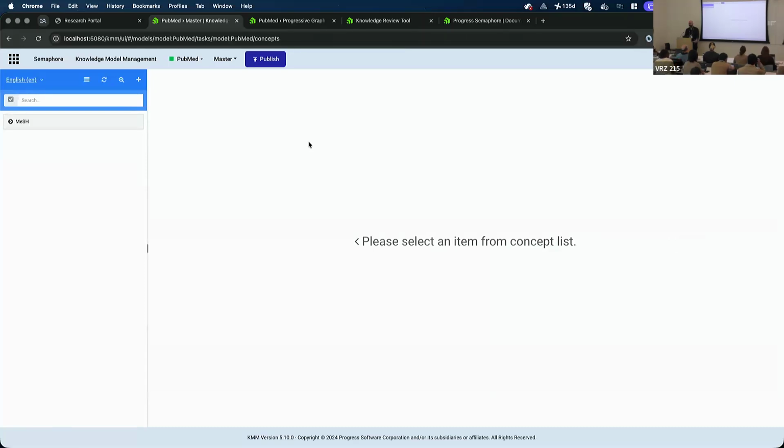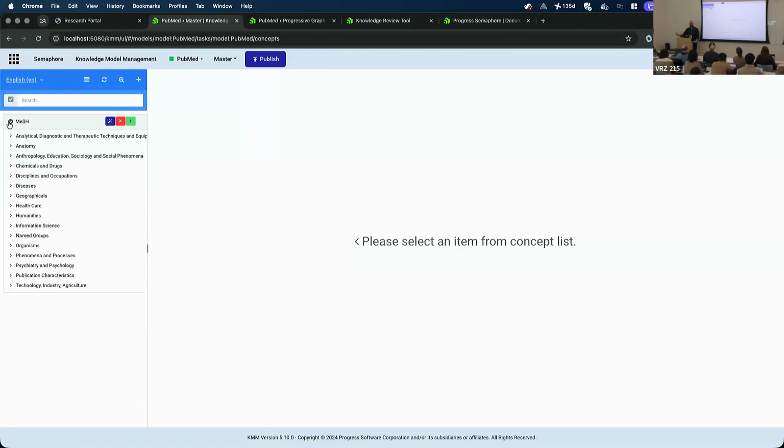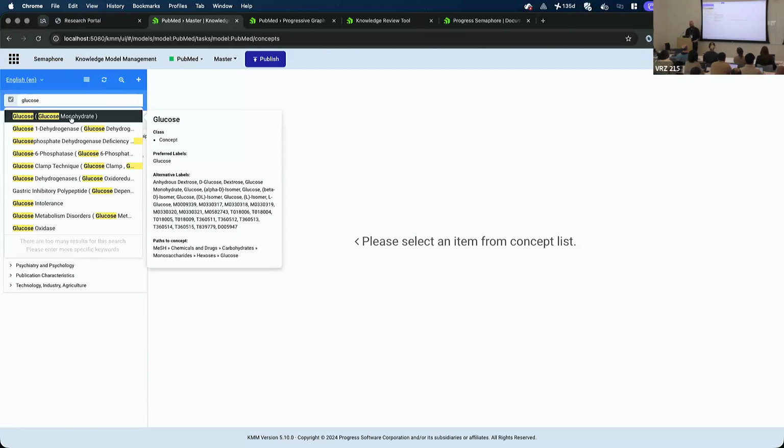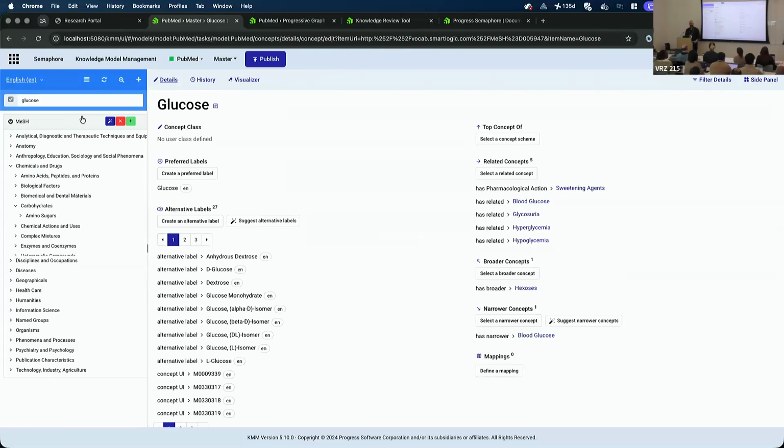Having somebody hand code Turtle files or going into Protege that don't really understand this domain requires a lot of training. So we try to simplify that in the UI, but also expose APIs for this if you want to do it the more technical way. So I'm just going to look up the term glucose in here. We have type ahead for the term.